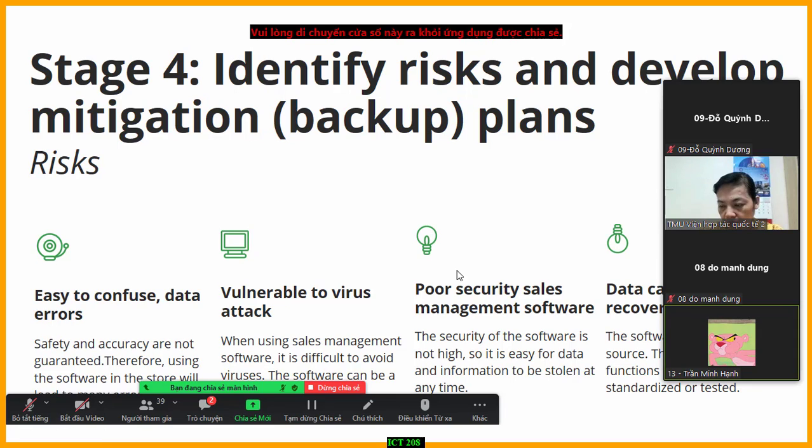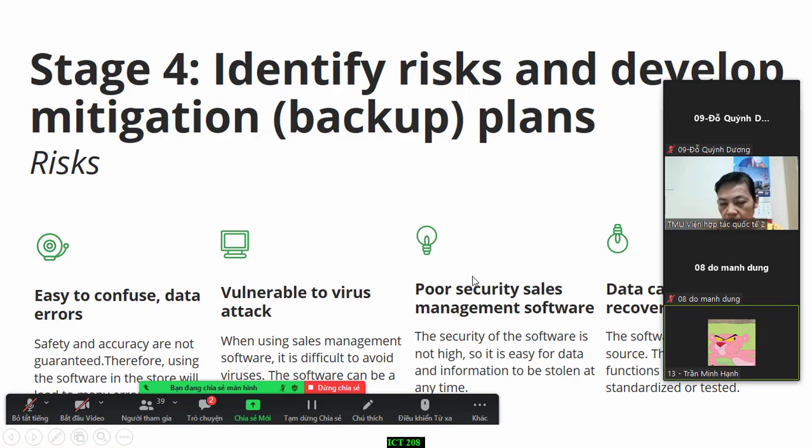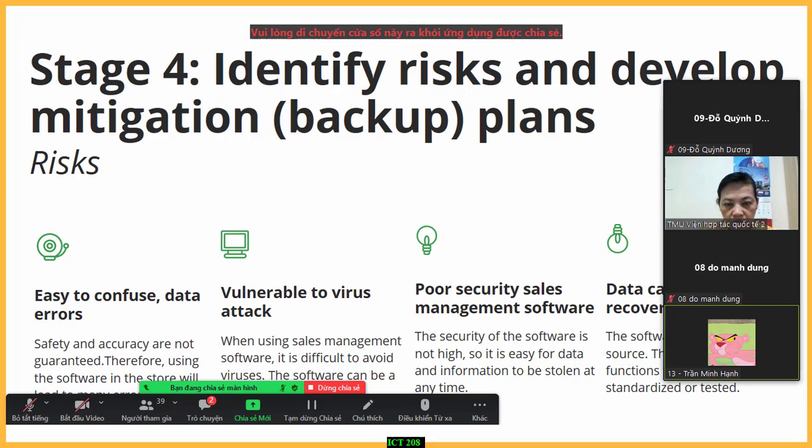When using sales management software, it is difficult to avoid viruses. The software can be a double for security sales management software. The security of the software is not high, so it is easy for data and information to be stolen at any time. And the last one is data cannot be recovered when lost. The software is often of unknown source. They contain many functions that have not been standardized or tested.